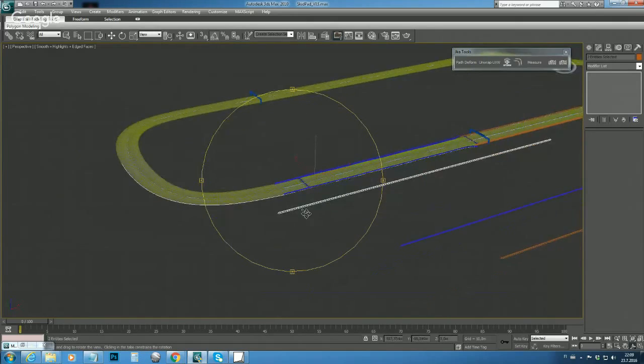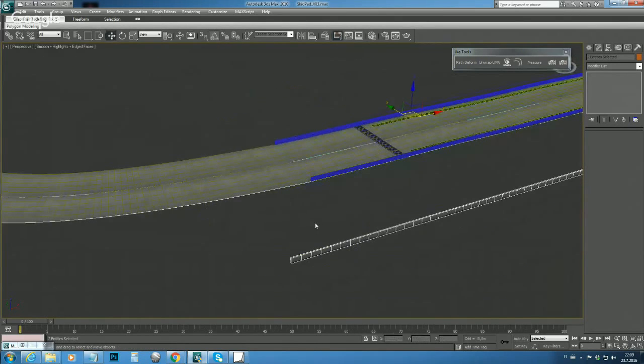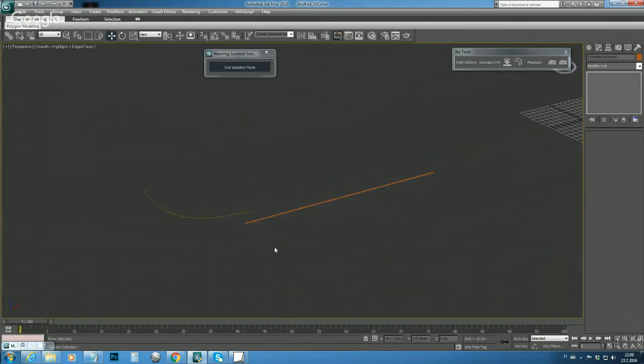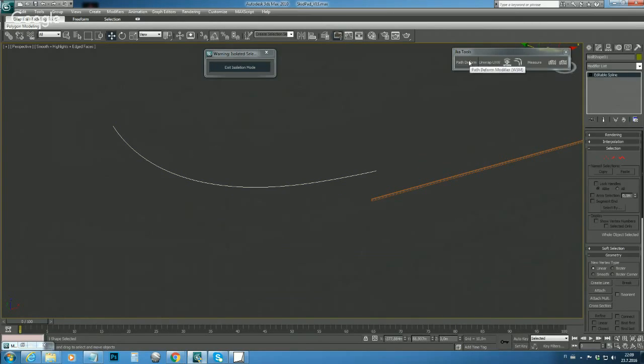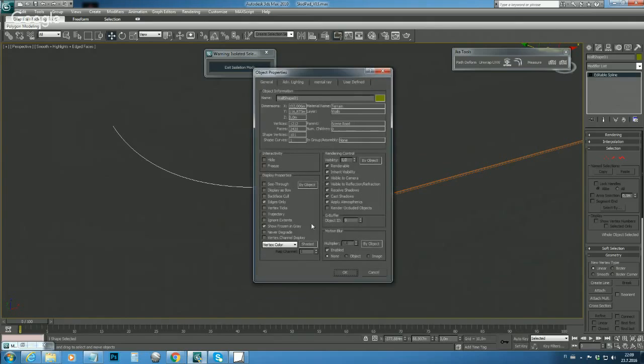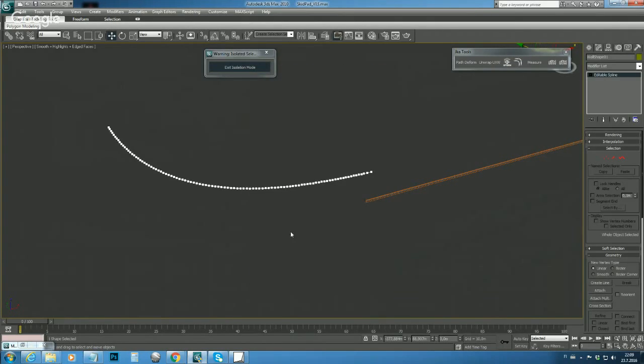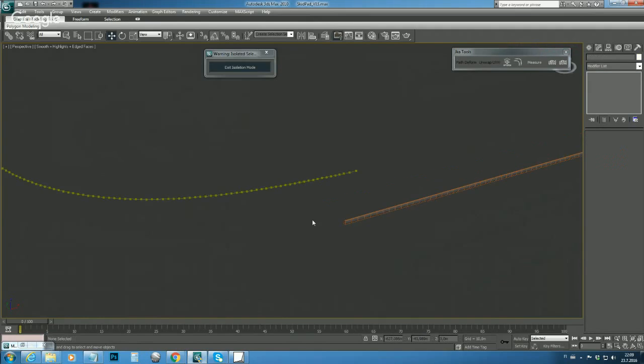Zoom a little bit closer. And now we want to isolate our selection so other things are not in our way. Now we have to do a few things to this spline to make the path deform modifier work correctly. First, I want to make the vertex visible. Ticks. Okay, now it's easier to work with.